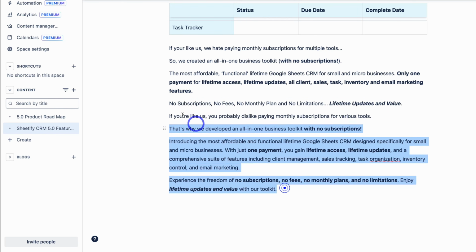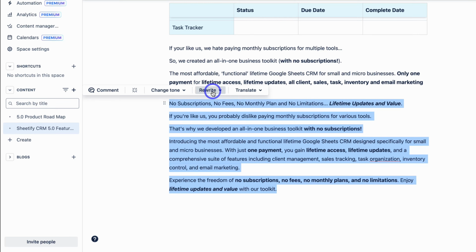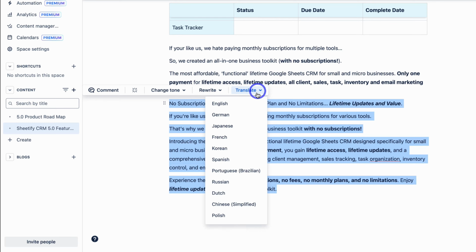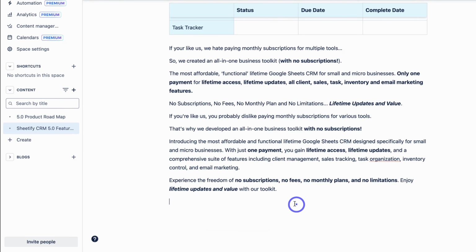Then what I can also do is highlight this content and then rewrite. And I have these other options. Make sure to summarize writing, spelling and grammar, and improve writing again. I can also translate using AI to the different languages listed here. Again, the built-in AI is incredibly powerful.